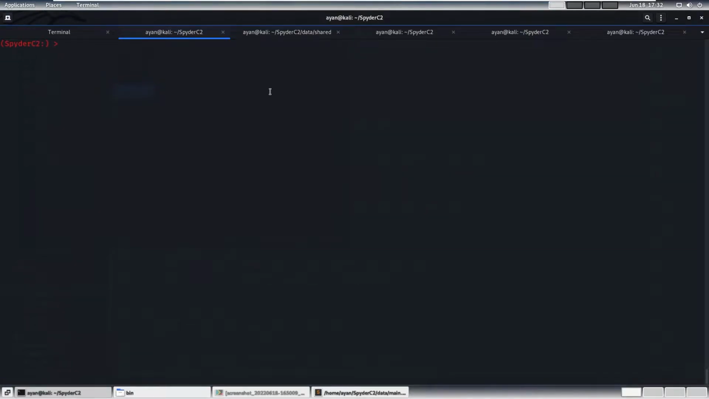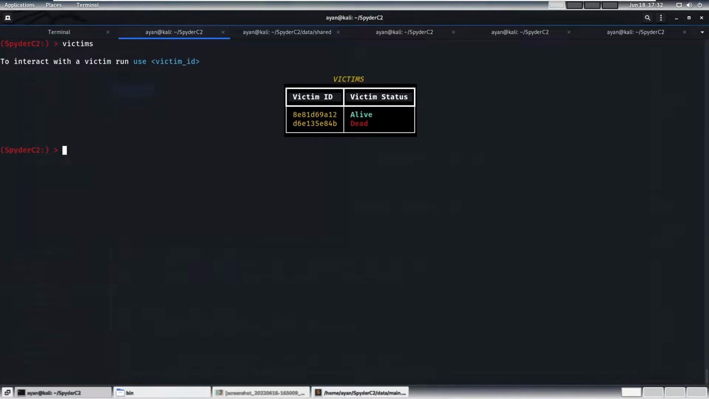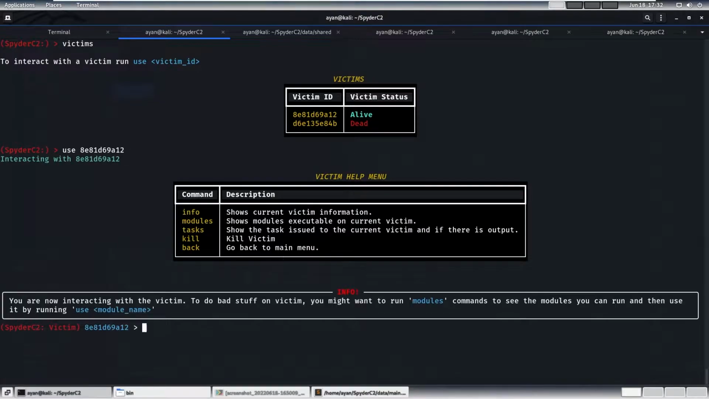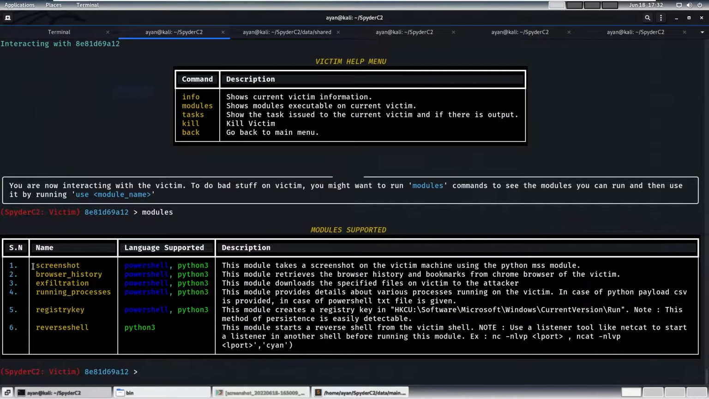In this video, we'll try to see the rest of the modules that SpyderC2 supports. So if we write victim set, we see that we have our Windows victim that we showed earlier. If we try to interact with it and run the modules, we already saw the screenshot module, what it does. Let's check out the other modules right now.